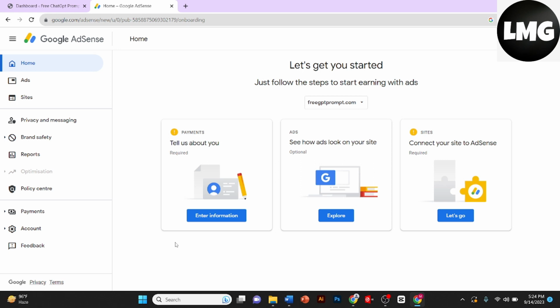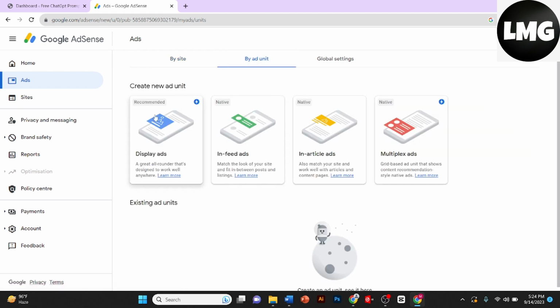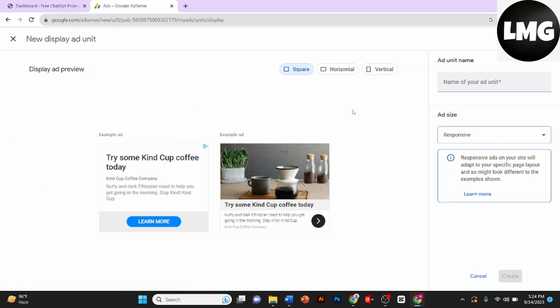For this, first of all, you need to open your Google AdSense account. Then you need to click on ads, then click on buy ad unit, and then you need to click on display ads. Here you need to type a name for your ad unit. Let's type footer ad unit.